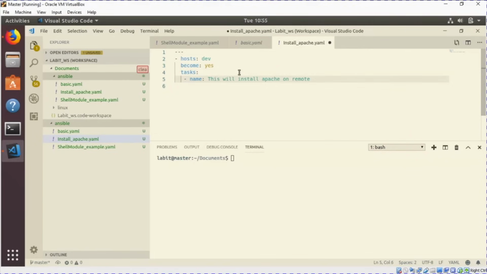I need to add a space between dash and name. Now at the same level as name, I need to specify the module I'm going to use. Since our remote is Ubuntu, we can specify apt because that is the package manager for Ubuntu. And now at the next level from apt, we need to specify some parameters.